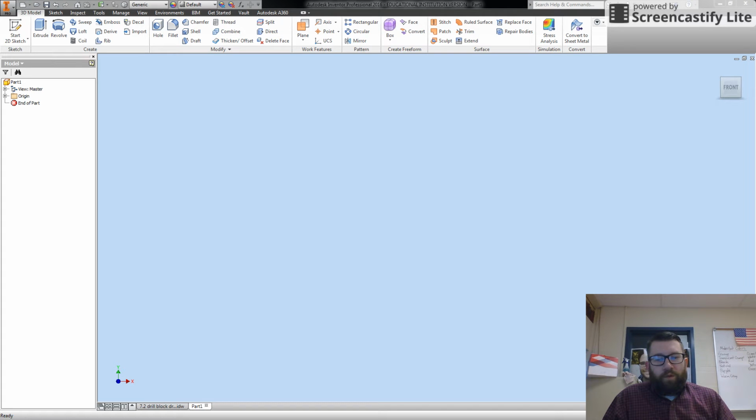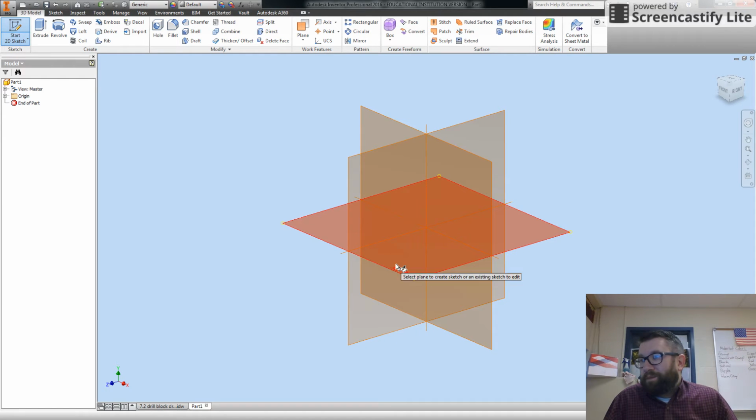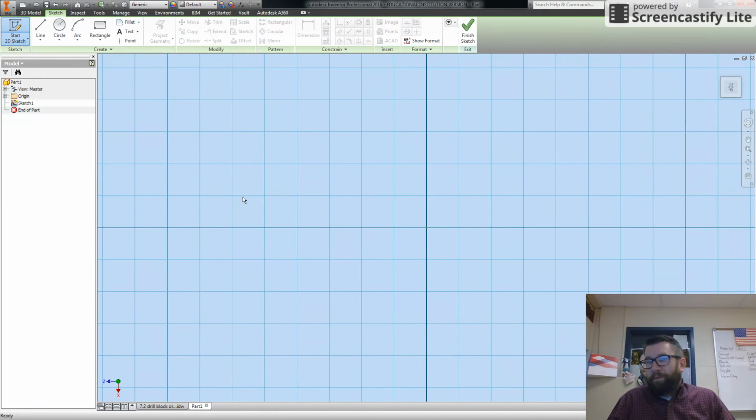All right, so today what we're going to be looking at is creating the Arbor Press part. This is the second part that you need to create for Activity 7.2, Section Views. So let's get started. Now, as we look at this part here on the sheet, probably the best way to start with this is to start a new 2D sketch, and this time we're going to start it in the XZ plane, and I'm just going to draw the basic shape using the line tool.